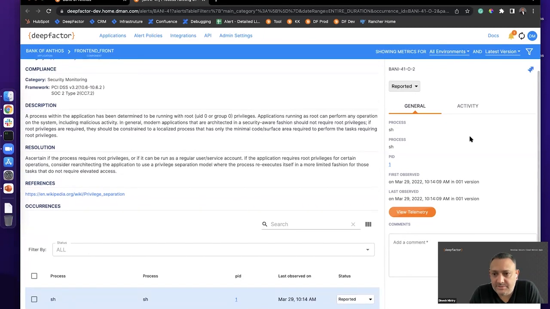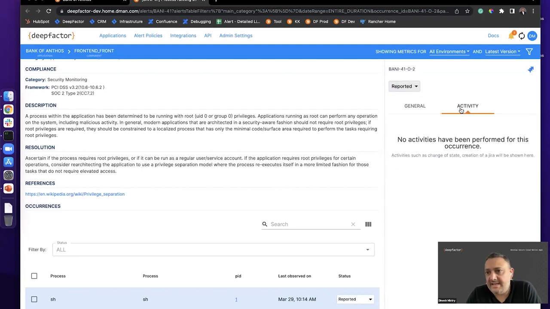And then on the right-hand side, you can take some actions. So you can go into the system and say, hey, I'm going to acknowledge this, or I'm going to report this as not an issue. We give you some quick information about which those processes were, the PIDs, etc. And then had you taken any action, that would show up in the activity tab here.